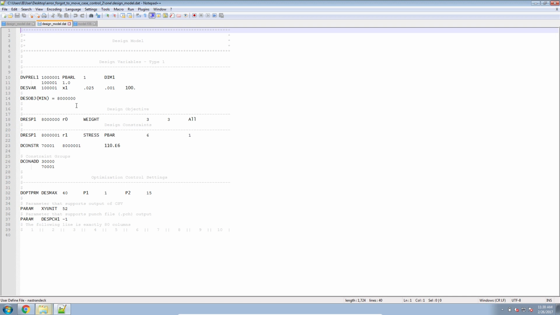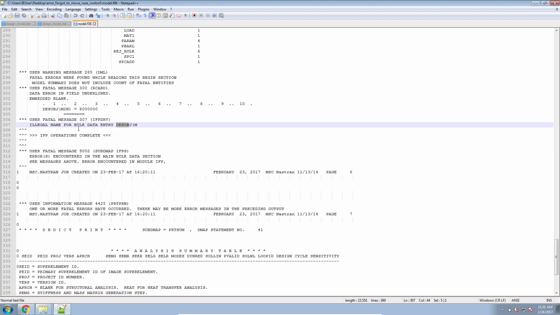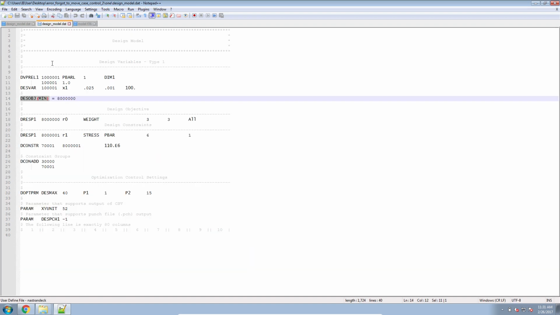This is our original design model. If I carefully look at this design model, this is where I have my DESOBJ command. If I look at the F06 file again, it says illegal name for bulk data entry. The DESOBJ command is actually a case control command. It doesn't belong with these other bulk data entries.